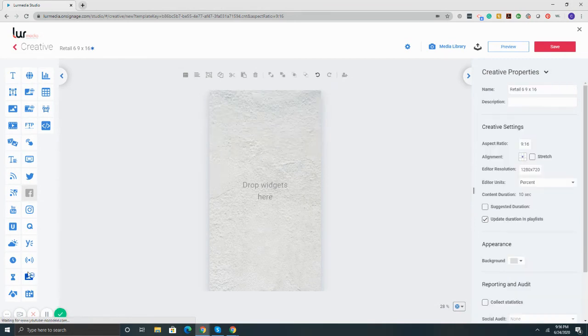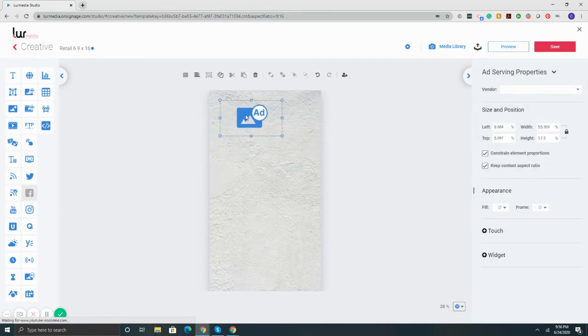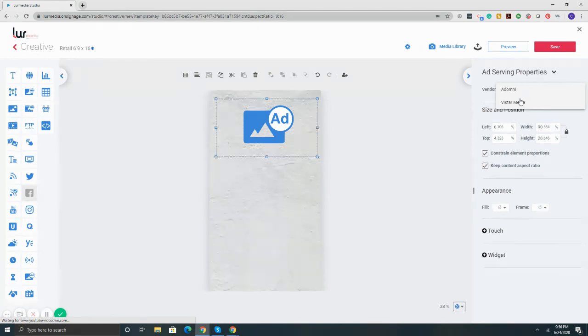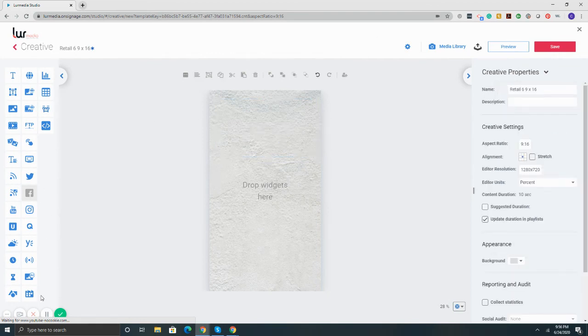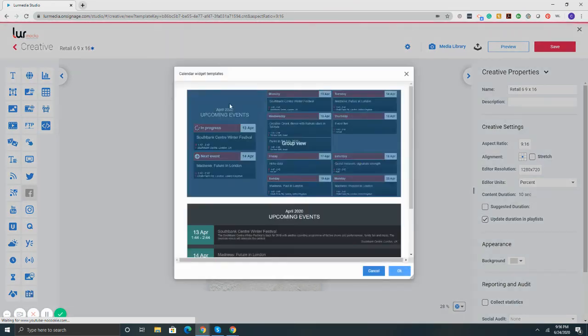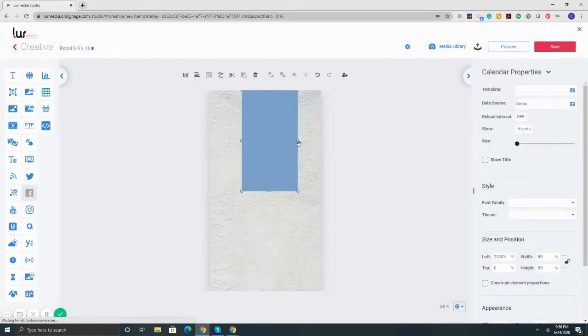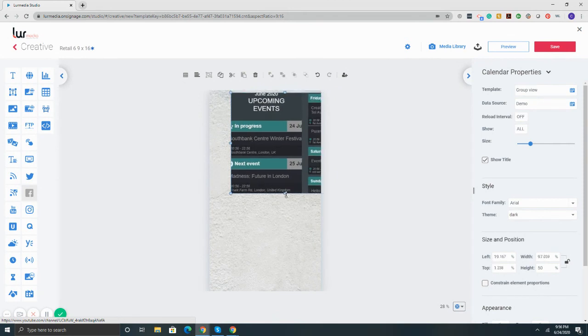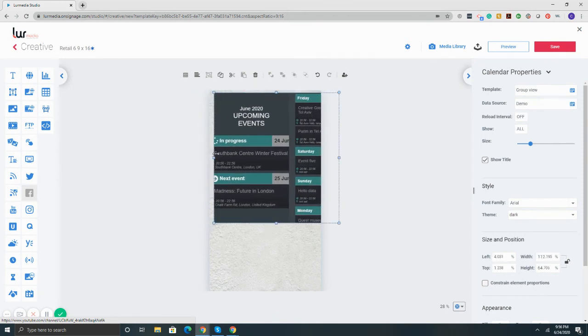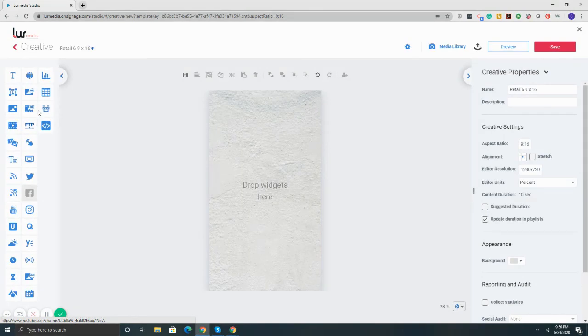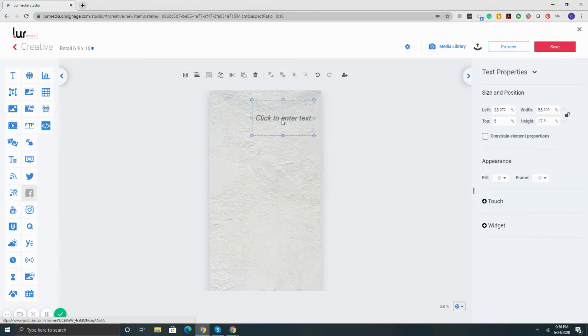Another really cool one is going to be the ad widget. So if I click and drag that over, adjust it, then on the right, you can sync it with, say, Adomni or VStar. Basically, these are third-party advertising exchange networks that you can register with and monetize. Another really cool one that I like is the calendar widget, and basically you could sync it with, say, Office 365 and display your live events, meetings. But all in all, everything here that you see is click and drag.